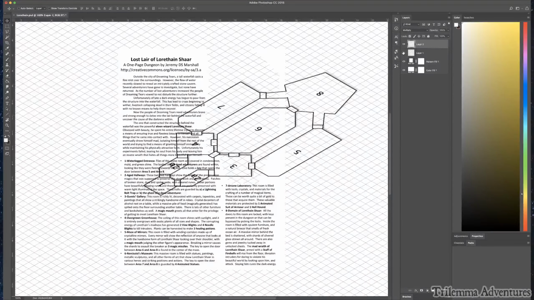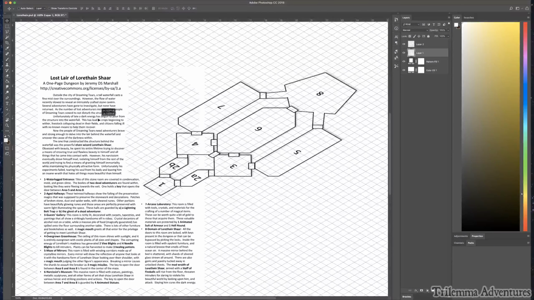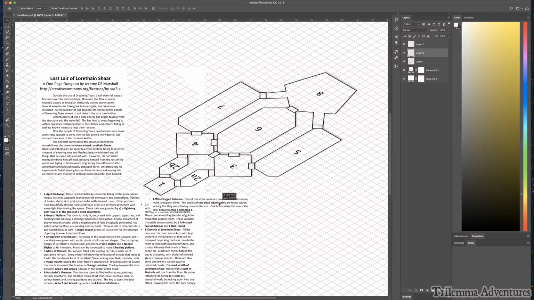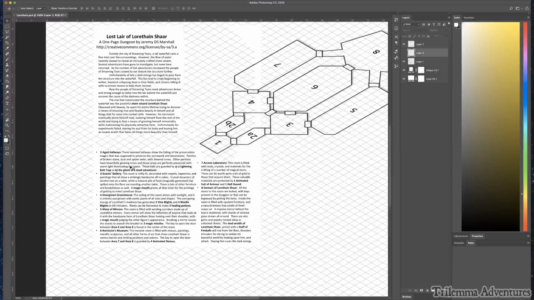Now I don't know how much actual art I'm going to do this session, but I'm just going to chop this up to make it easy for me to draw. One of the things that I love about this adventure is there's just so much detail in the descriptions. There's a lot of variety, room by room. Let's put that here, the waterlogged entrance. Aged hallways.